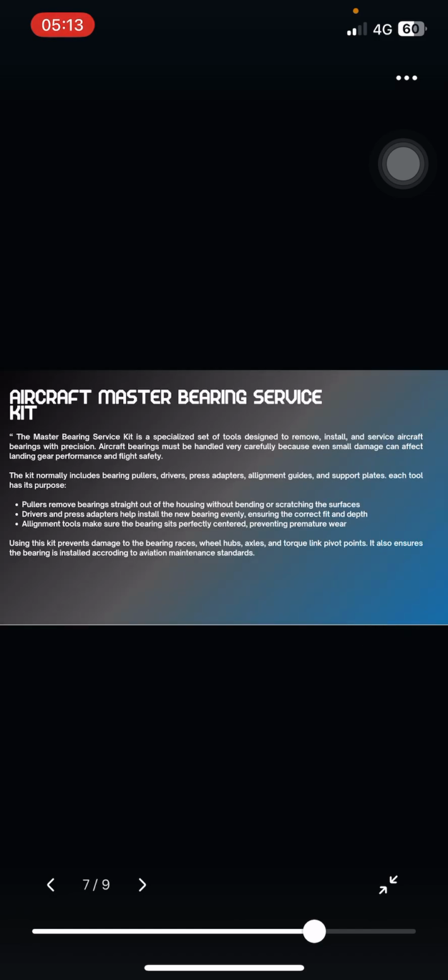So lastly, we have the master bearing service kit. It is a specialized set of tools designed to remove, install and service aircraft bearings with precision. Aircraft bearings must be handled very carefully because even small damage can affect landing gear performance and flight safety. The kit normally includes bearing puller, driver, press adapter, alignment guides and support plate. Each tool has its purpose.